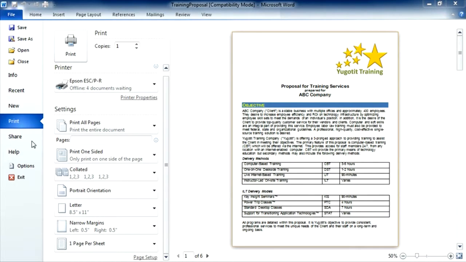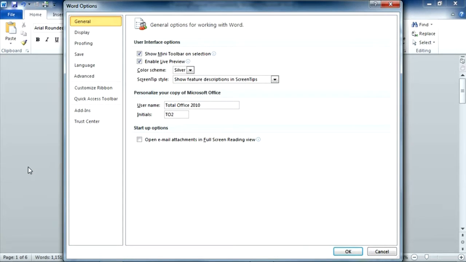So check this out. From the backstage view, we can actually come down almost all the way to the bottom and click on Options. This brings up the Options dialog that is very similar to what we had in 2007 by going to the bottom of the Microsoft Office button menu or list and clicking the button labeled Word Options or Excel Options or PowerPoint Options. Now they've made it more generic and it's just Options in every one of the applications, even though at the top of the window it does specifically tell us what application we're customizing.